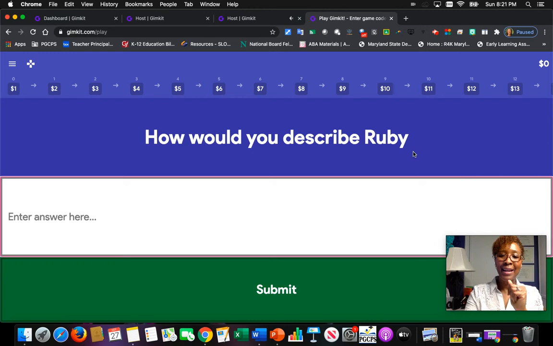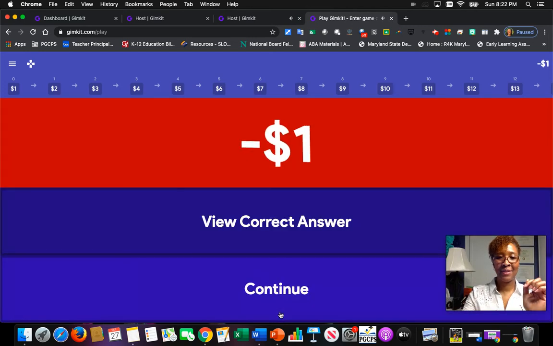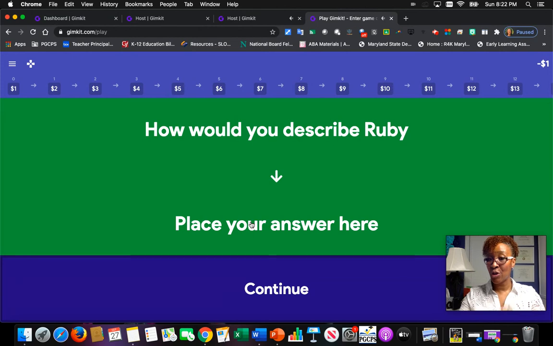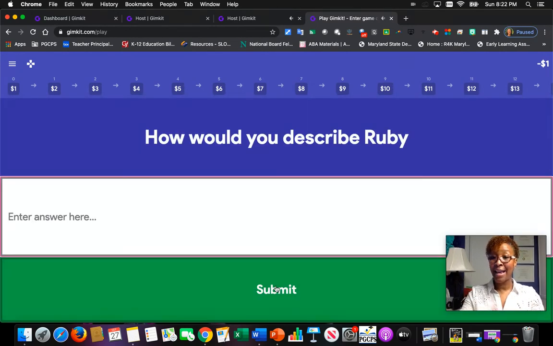Let's put an answer here. And as you can tell, the student is going to see that they've lost $1, and it's going to allow them to view the correct answer. And then they can proceed. And as you notice, it's going to place that same question again, so students are able to answer the question.